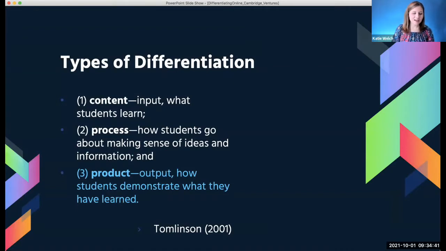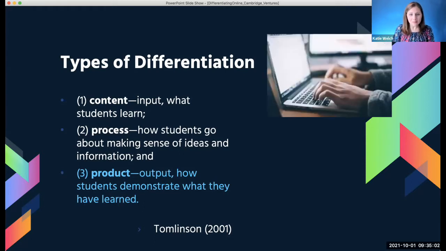Product is when you differentiate the output, the actual thing that students produce to demonstrate what they have learned. Sometimes you need to differentiate in content, sometimes process, but a lot of times we see product differentiation, where students have the option of showing what they know in a couple of different ways.